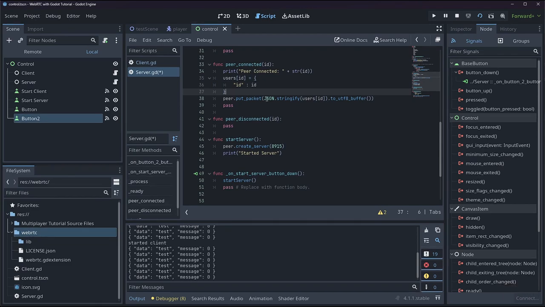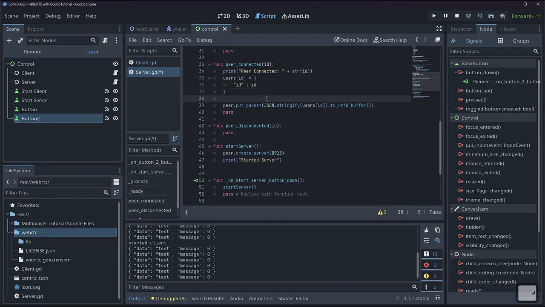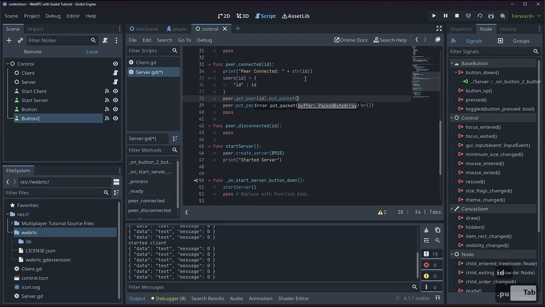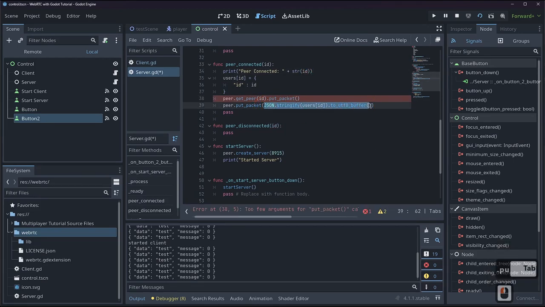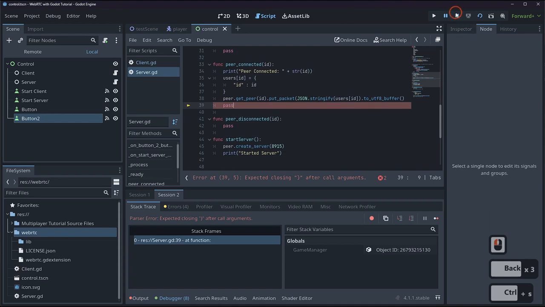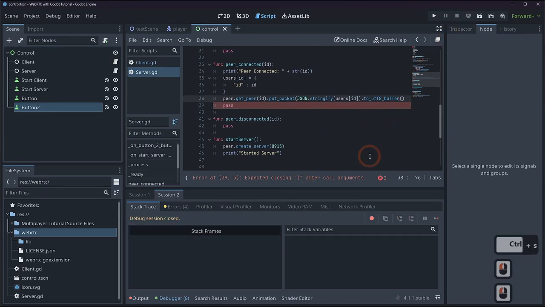player? So the easiest way to do it is to get your peer. So we can say peer.getPeer, and we have to pass in an ID. And in our case, we'll say ID.putPacket, and then we can pass in our JSON string to UTF-8. So we'll pass that in. And that should allow us to send that data directly back to our player.